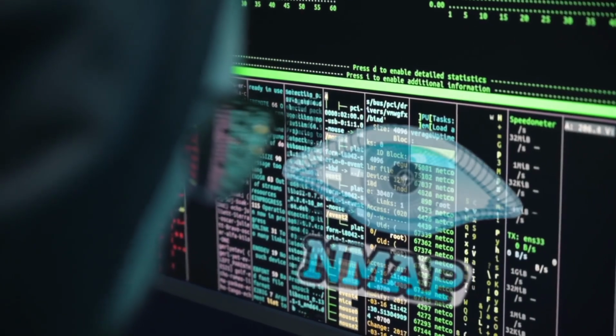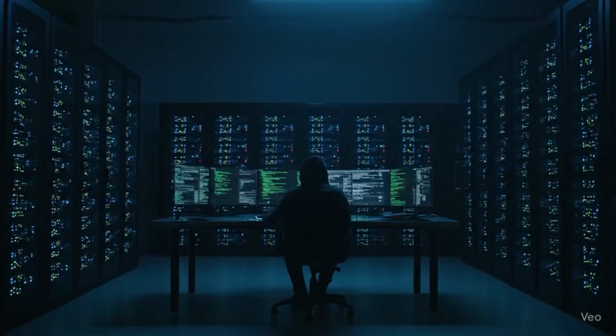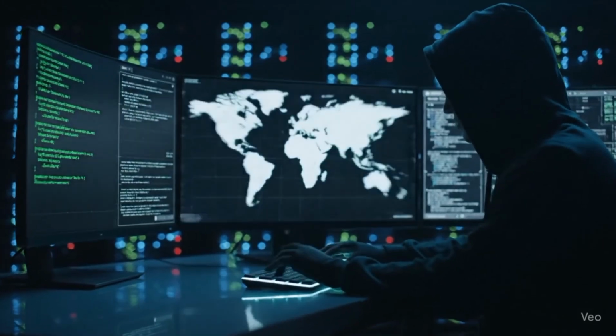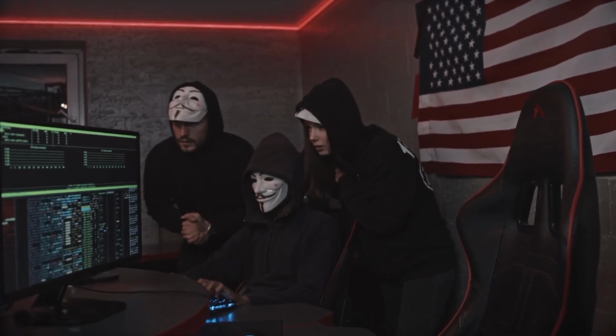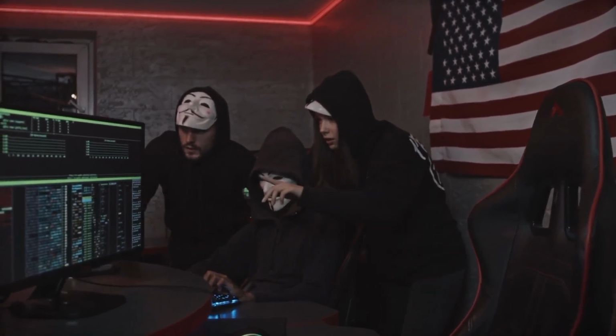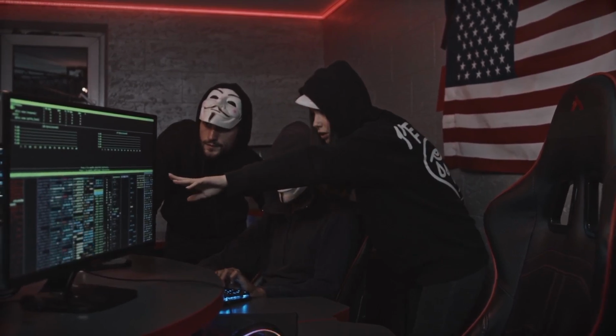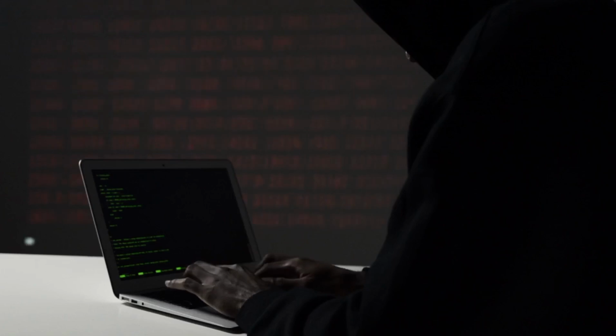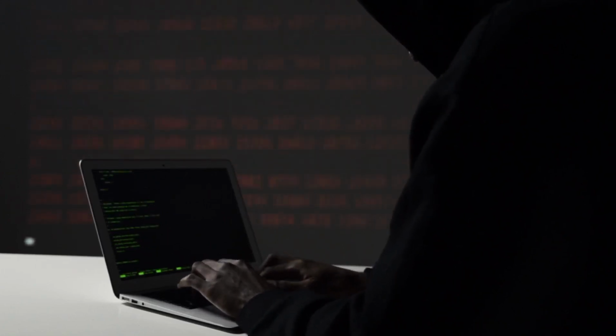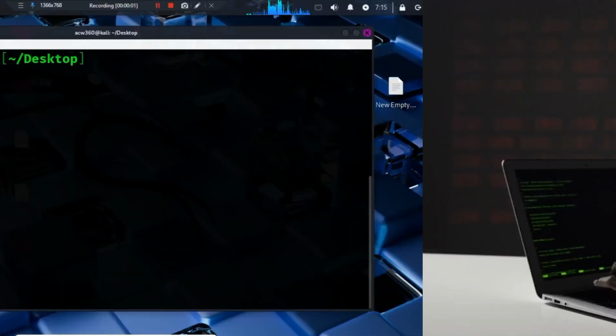Alright, now that we've installed Nmap, it's time to do what hackers and security experts love the most: scanning networks. In this video, I'll show you the basic Nmap commands that every beginner must know. These are the building blocks. Once you master them, you can move on to advanced stealth scans, firewall bypassing, and even vulnerability detection. So, let's jump straight in.